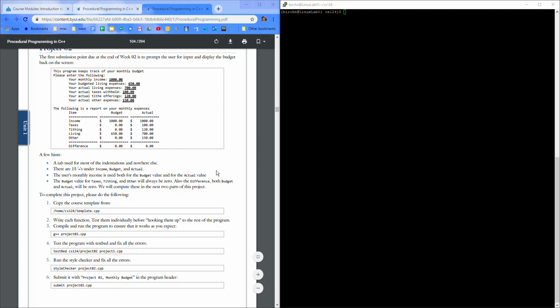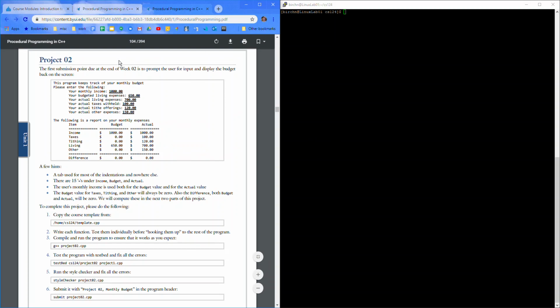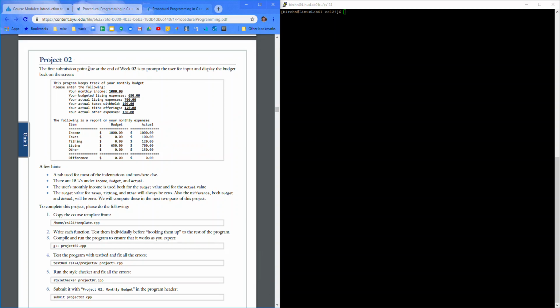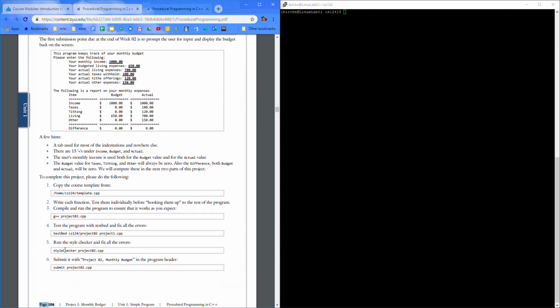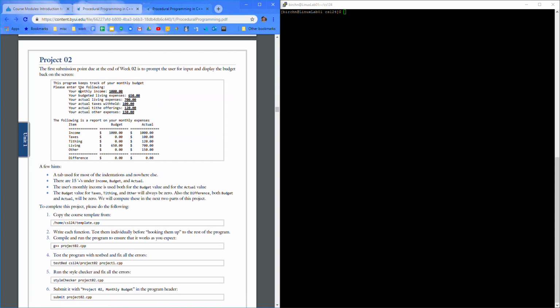In this video, we are going to introduce our project number 2, which is at the end of Unit 1. I believe in the paperback book, this is on page 104. All right, so let's go ahead and look at this. The first submission point, due at the end of week 2, is to prompt the user for input and display the budget back on the screen.